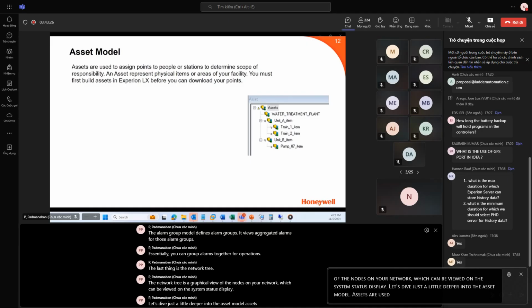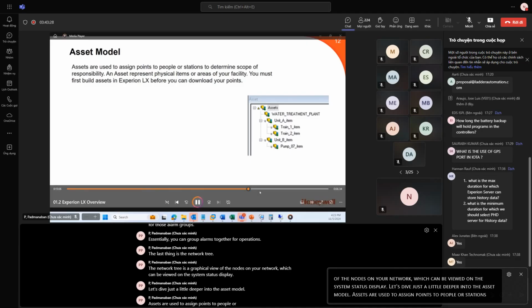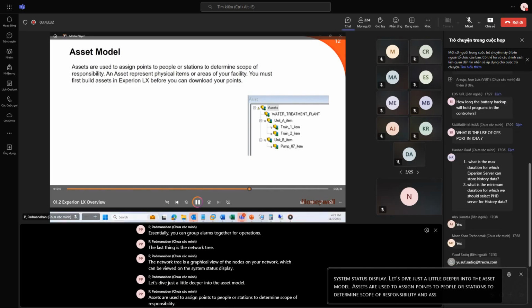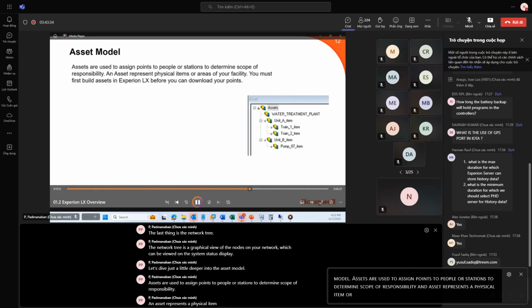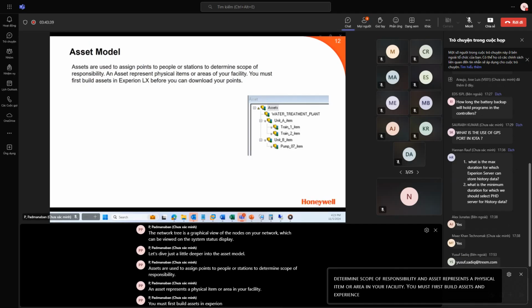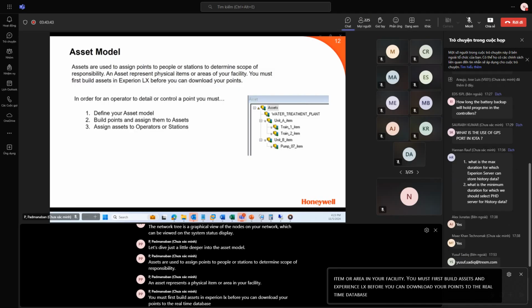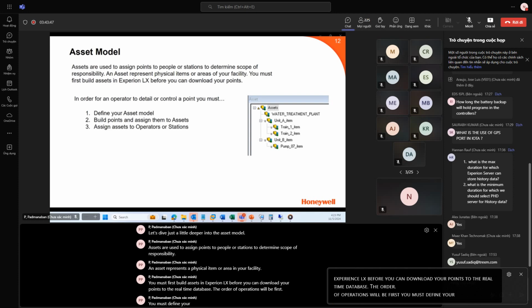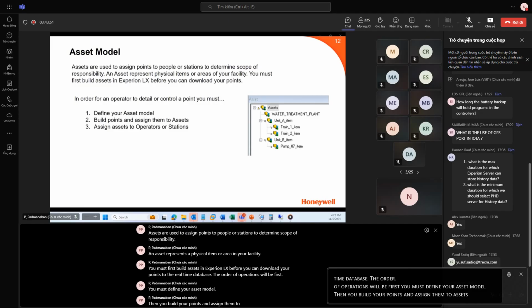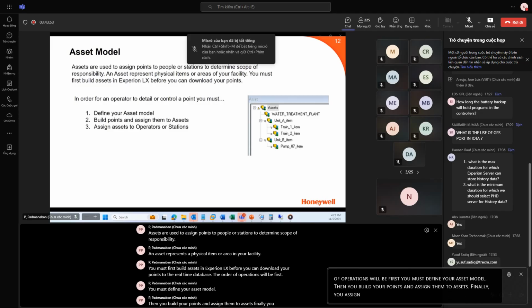Let's dive just a little deeper into the asset model. Assets are used to assign points to people or stations to determine scope of responsibility. An asset represents a physical item or area in your facility. You must first build assets in Experion LX before you can download your points to the real-time database. The order of operations will be, first you must define your asset model. Then you build your points and assign them to assets. Finally, you assign the assets to operators or stations.